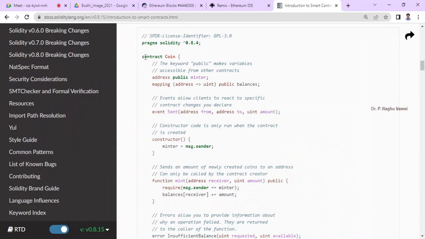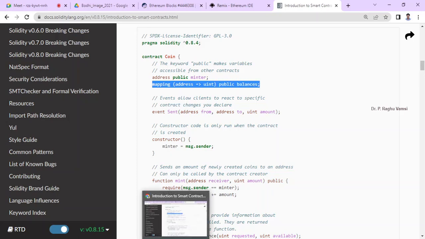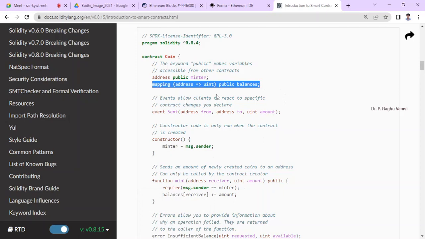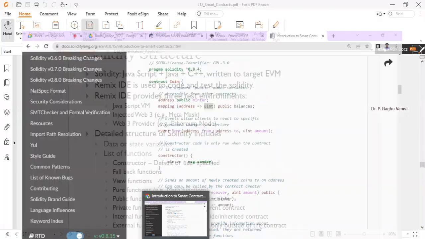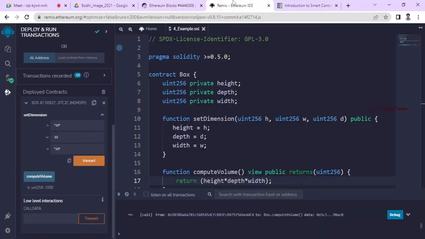Like contract Coin, address public minter, mapping. This is the address mapping. For example, you can also use this mapping in an MLM multi-level marketing contract, where you can place the manager's address and corresponding pin code. You can have the mapping. So whenever I want to get some detail, then balances of the corresponding address will give you this particular value. This is what the mapping is. So you can also use the same mapping here.